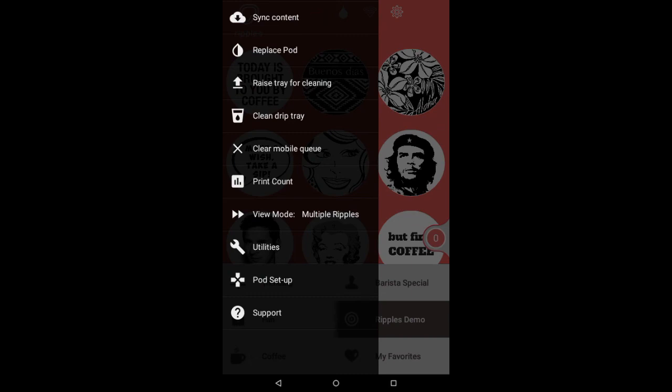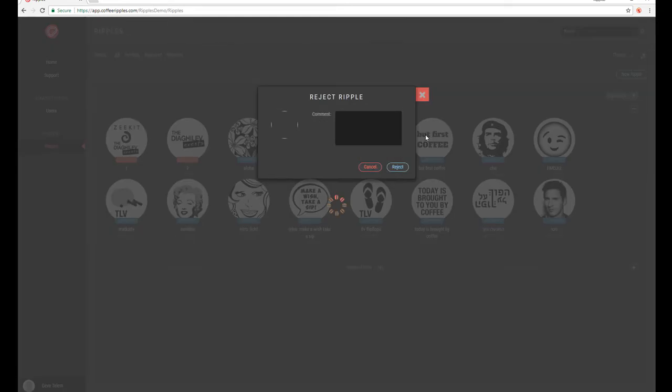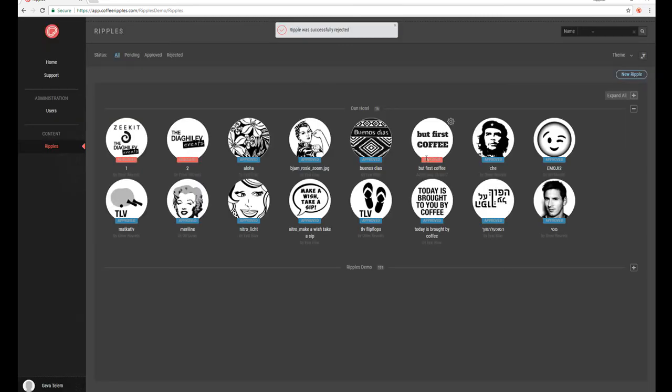If you wish to remove one or more of your Ripples, simply click Reject in the Settings menu when hovering over one of your Ripples. Rejected Ripples will stay in the online gallery but will not be visible on the Ripple Maker. You can always reapprove it to start using it again.